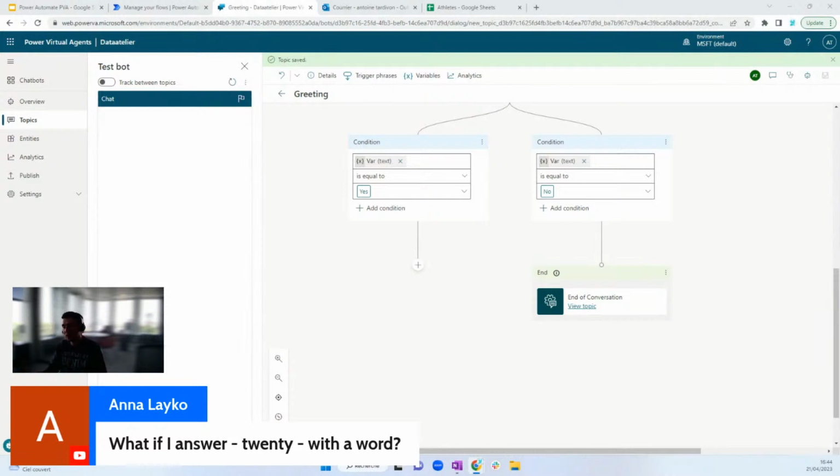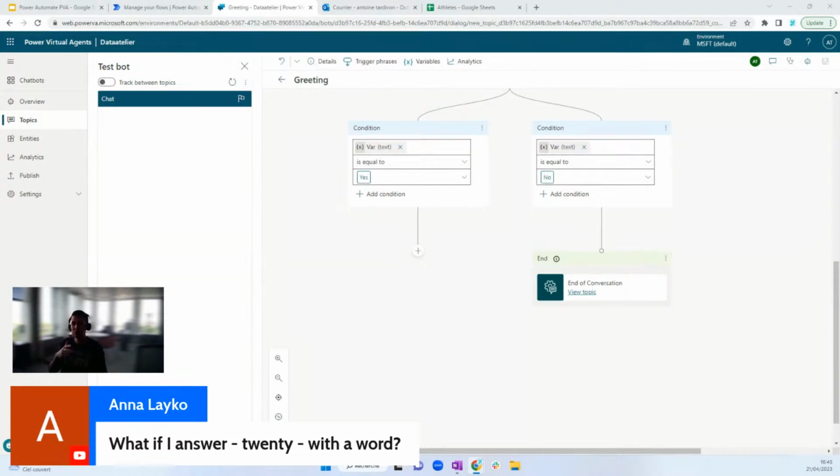Anna, if you answer 20 with a word, that's a good question. If you answer 20 with a word, the entity won't work. I think it will get the word 20, but it won't transform it into the number 20. So it will just write 20 in letters, but if you want to use it as a numerical value, it won't work.